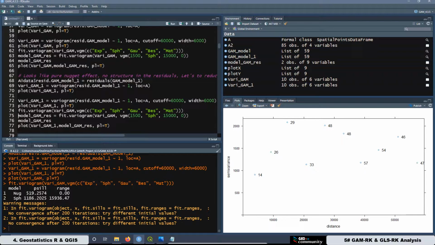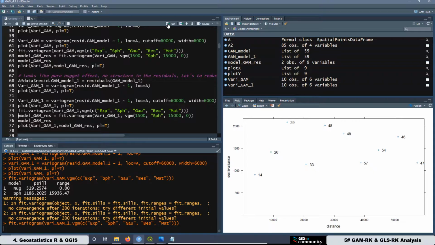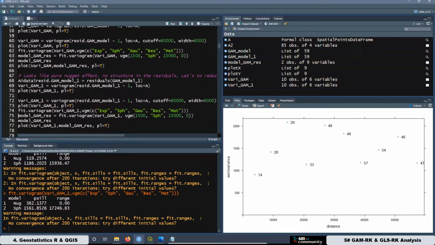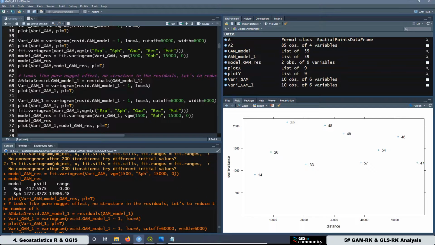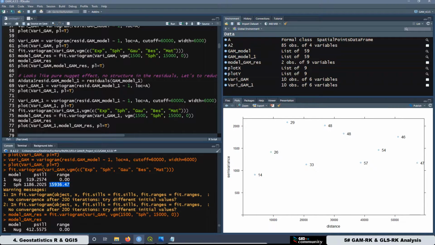Then, oh, sorry, here there is a mistake. I have to add here number 1 and also here number 1. Then we can run this one. And as you can see, the software is taking the spherical model, but with a little bit more of range. Right before, it was this one, a spherical model with this range.